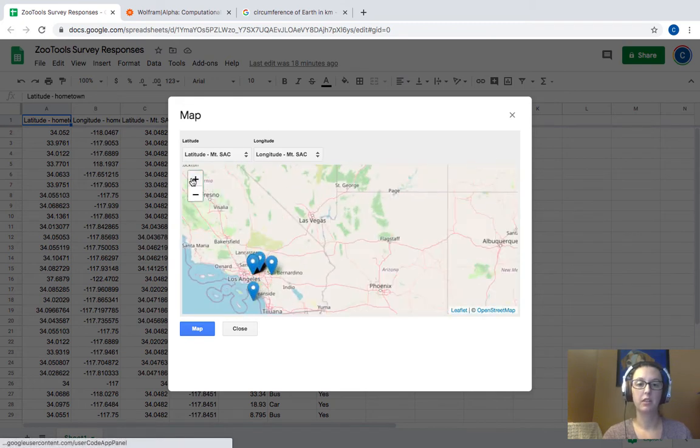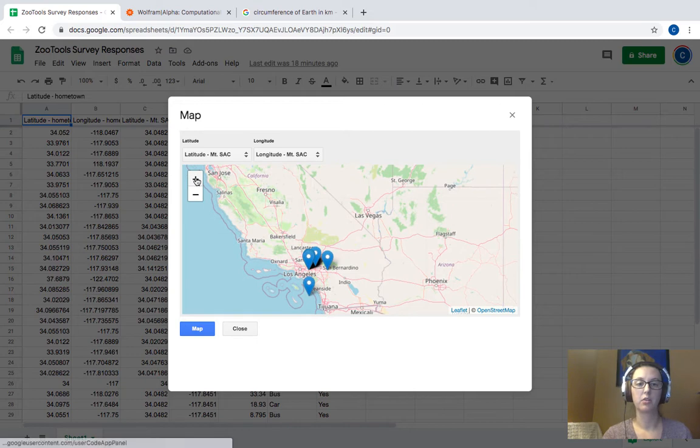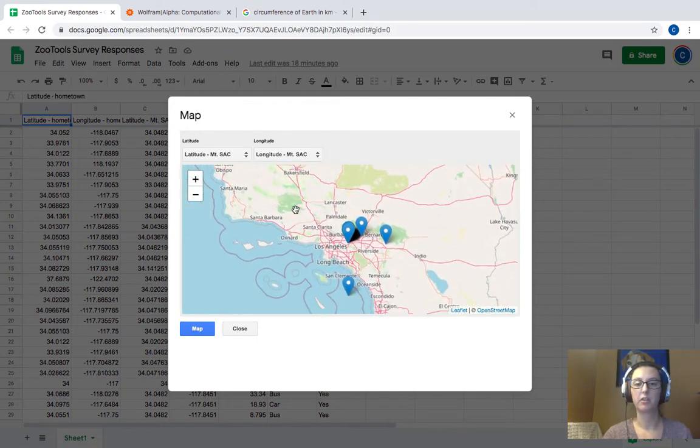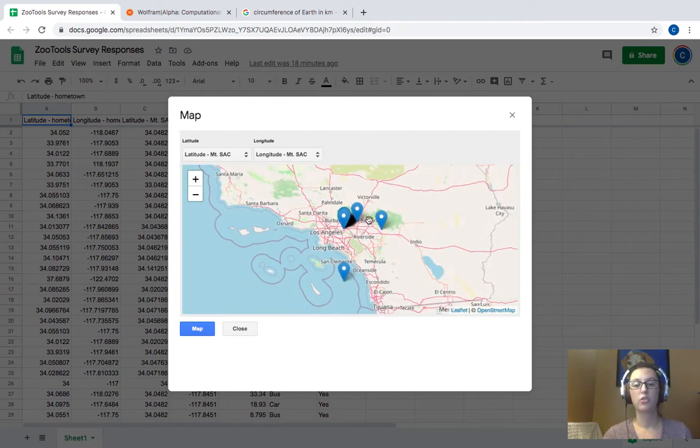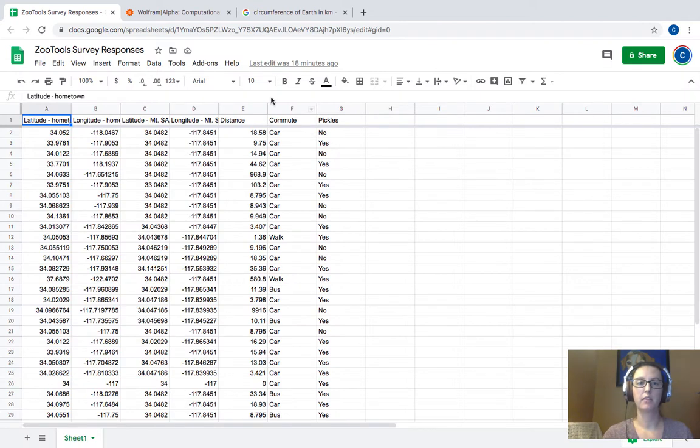Even zooming in to the Mount SAC area, we can see that there are some errors or differences here. So you'll want to go through and think about what caused these errors. See if you can pinpoint the actual piece that is incorrect in doing these. And then we can go and take a look at the hometown data again.